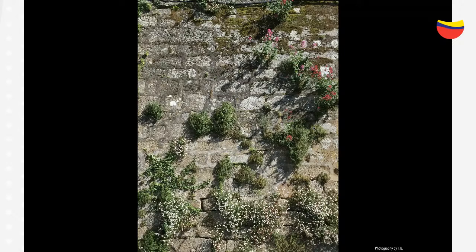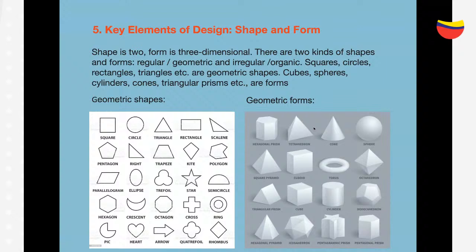Yes, key elements of design. Another one: shape and form. Now, we looked at lines, we looked at color, we looked at other features, but when they come together, lines create shape and form. Shape is two-dimensional, form is three-dimensional.